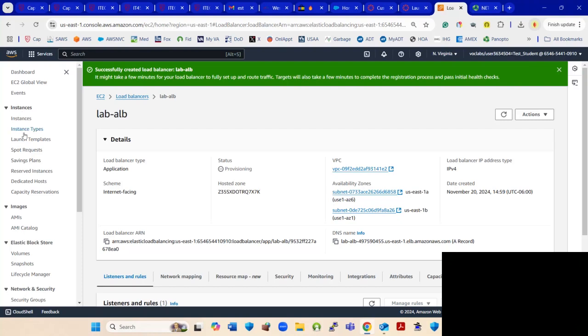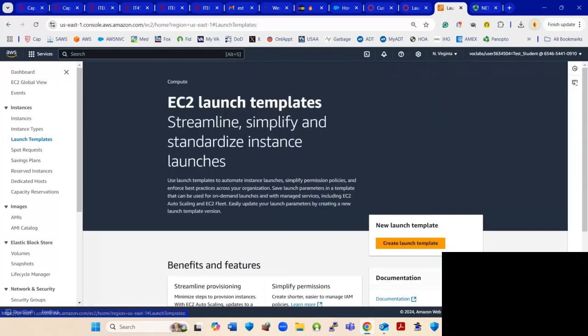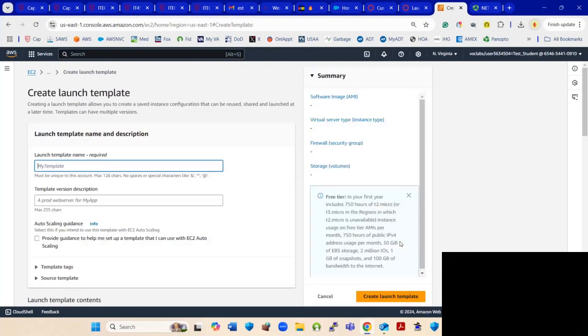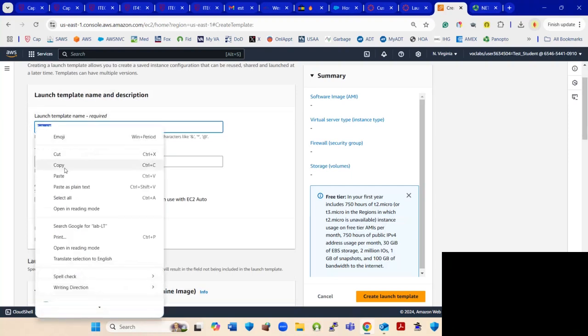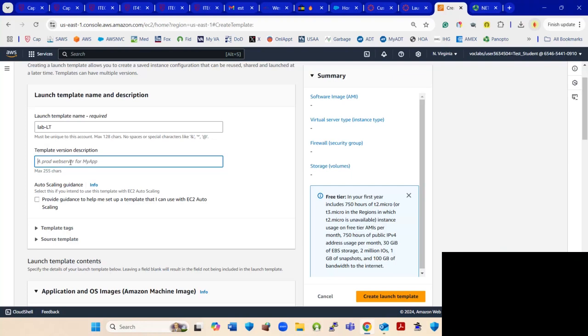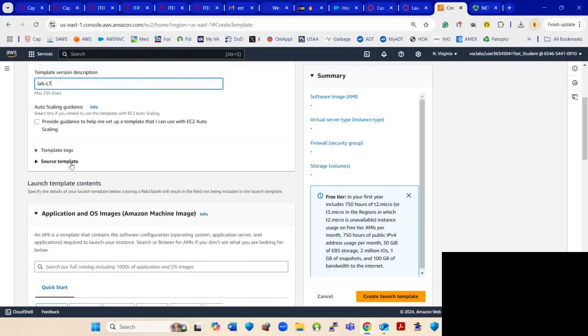Okay, so we're going to create a launch template, and it's under here. It's underneath instances, and you'll see launch templates here on the left. Okay, we'll go ahead and click on that, and we'll select create launch template, and we'll give it a name. We'll call it lab-lt for launch template, and capitalize it. Stands out better. And we'll highlight that, copy it, and paste it into your description.